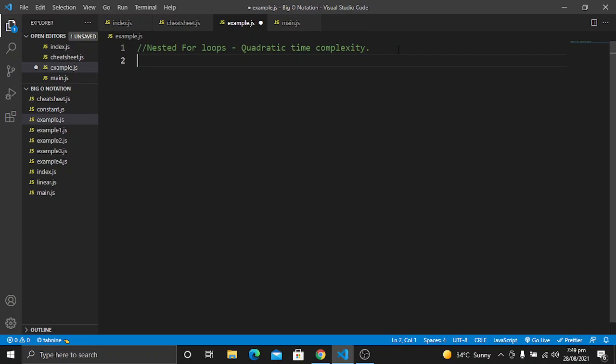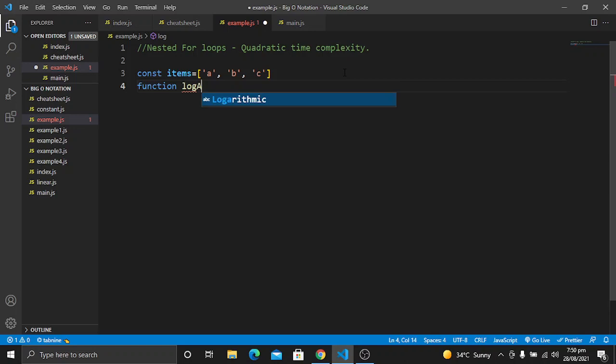Let's save it, and now you can understand with the help of the example that I'm going to give you. First of all, create an array called items, and name the elements A, B, C. So we have three items, and then we will create a function called logAllPairs, which will receive an array as an argument.